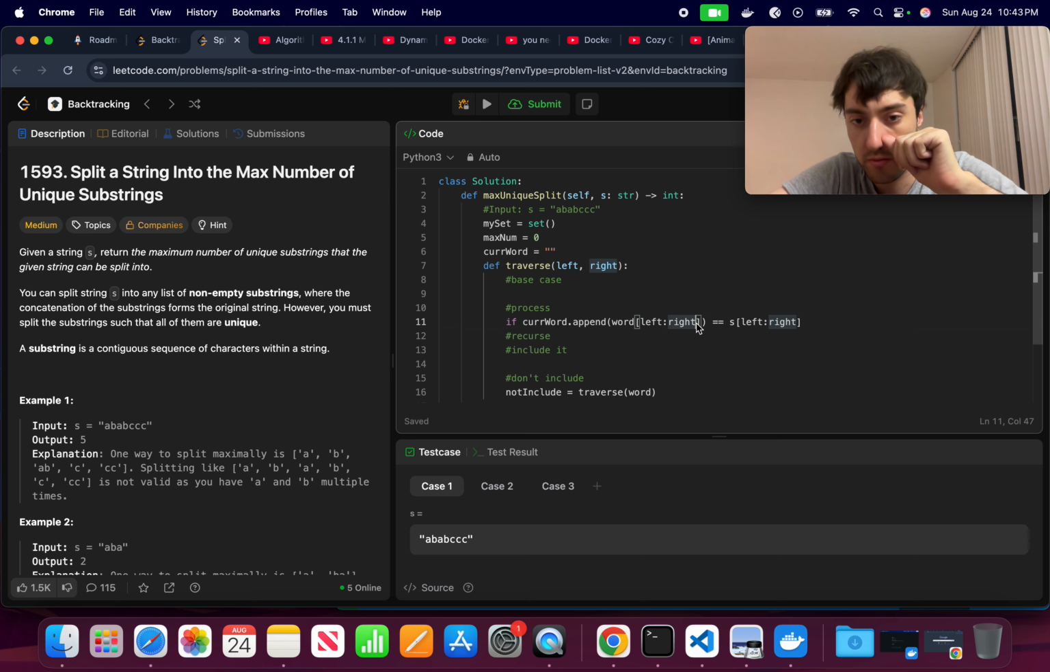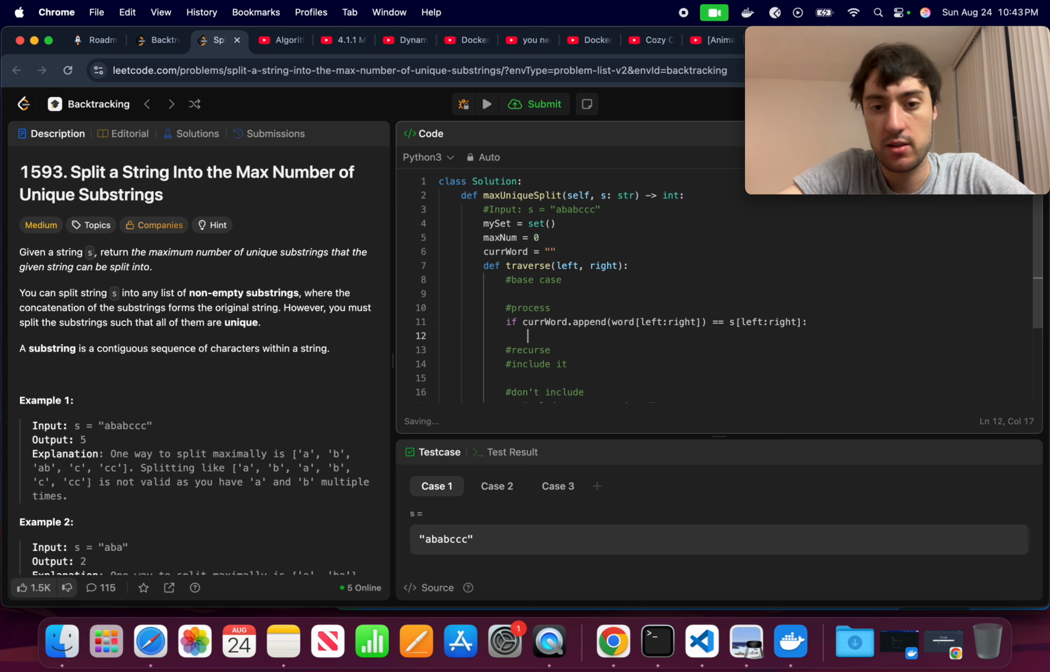Actually, I might need to do right. Oh no, because this is inclusive, non-inclusive, something like that. I don't know. If this is the case, then I am allowed to try to include it. So what follows from that?